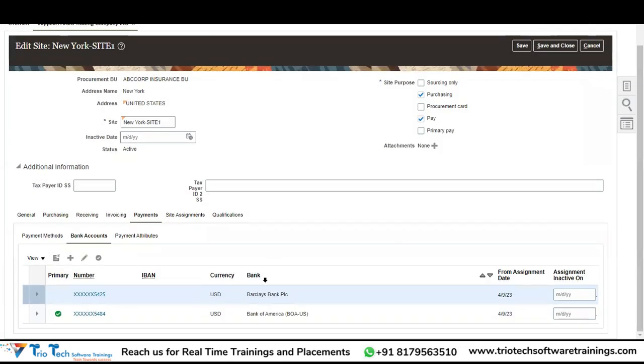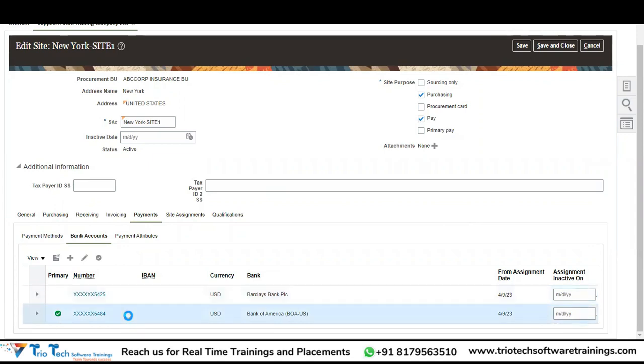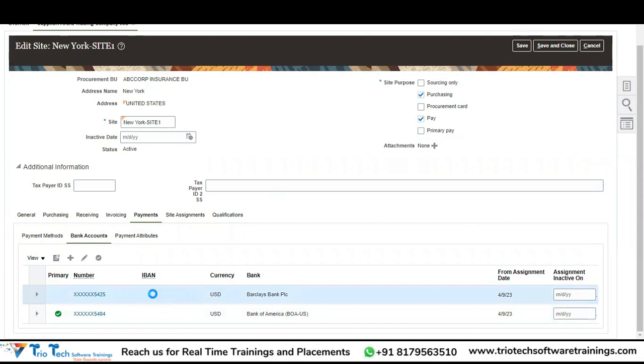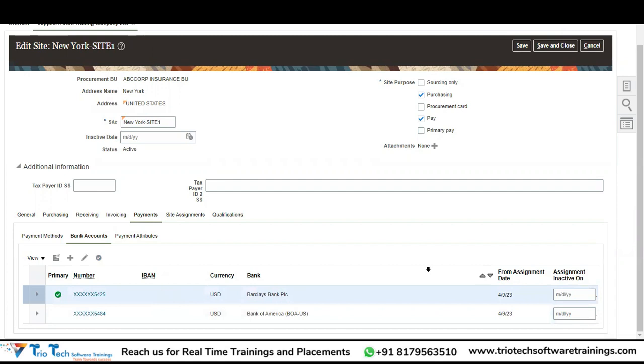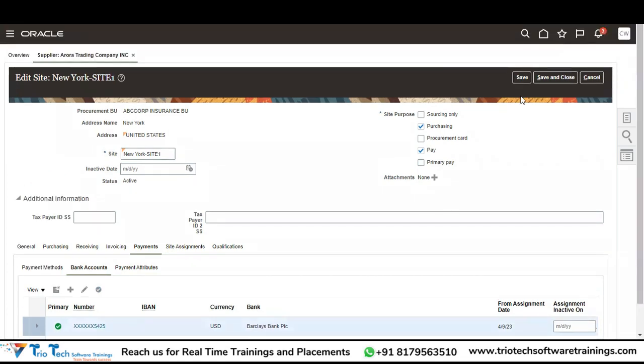Okay, now this bank account is also available, but that is not the primary bank. Primary is this bank account. Okay, so if tomorrow you want to change the primary bank account from this to this, that also you can do. So select this second bank account, and then this tick mark that you see, set primary, you can click on it. So it will change. The primary bank account will change now. Okay, and save.